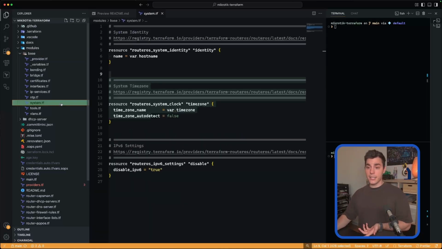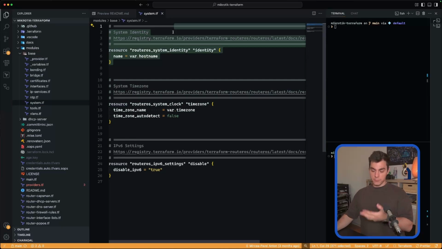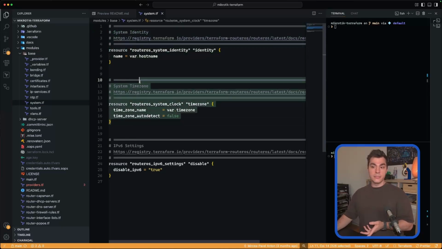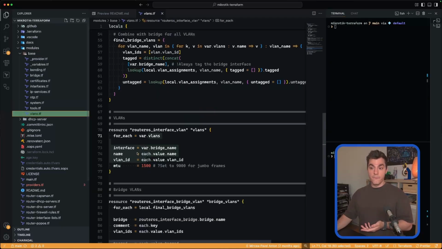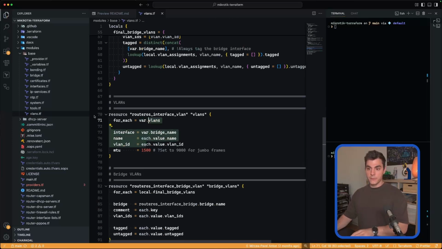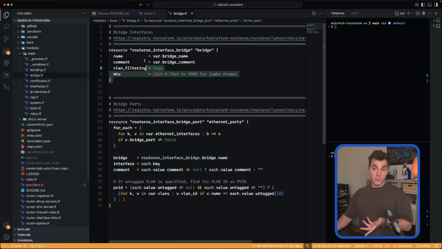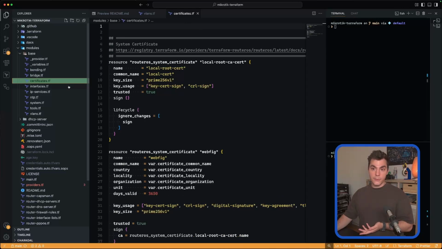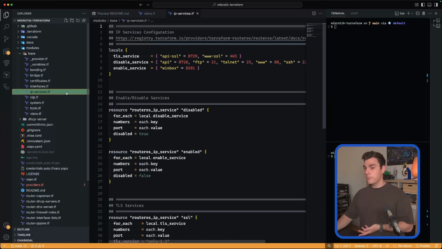And this has things like the system identity, which is essentially the host name, or the time zone. I'm setting up VLANs and adding them to the bridge. I am also setting up the actual bridge and the bridge ports, certificates, interfaces, IP services, everything.